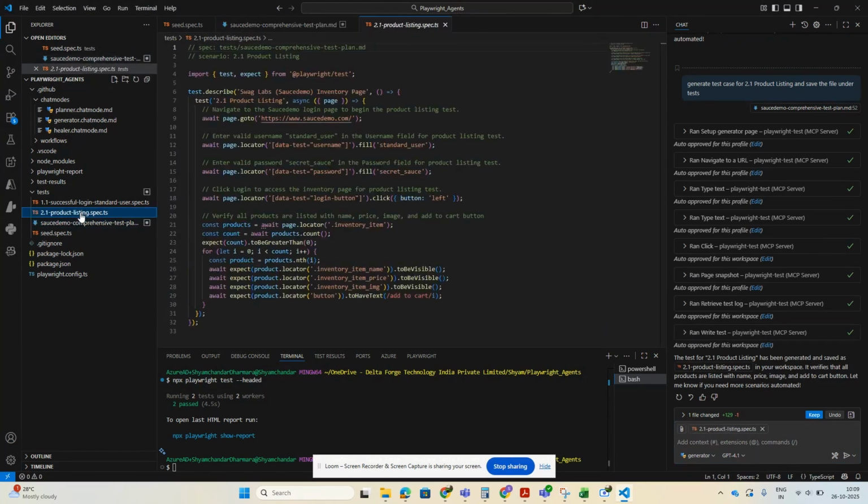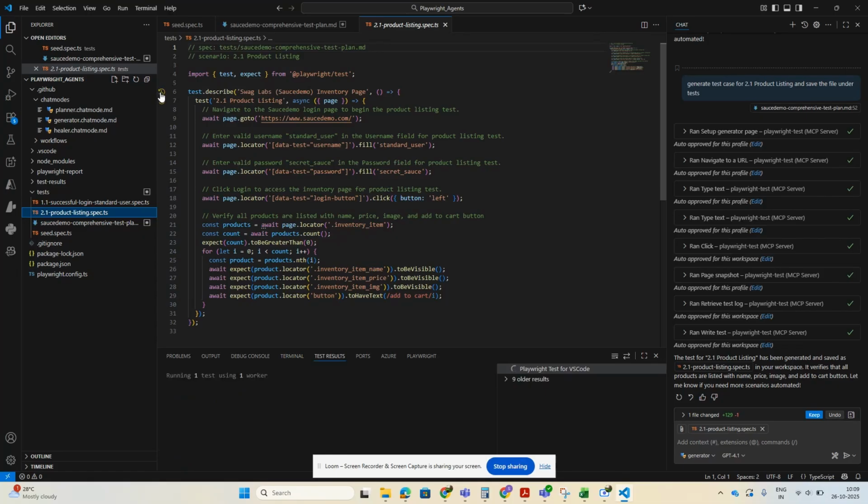Very simple. It completes everything. Really amazing. So it iterates and verifies the product. So let me run it. I will simply say it will pass. I know.